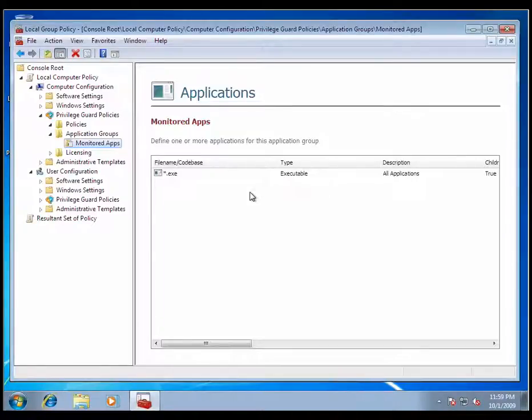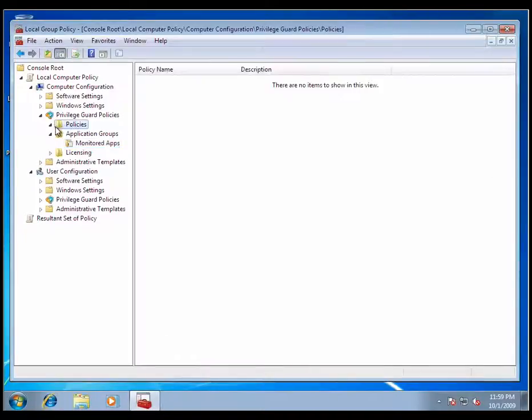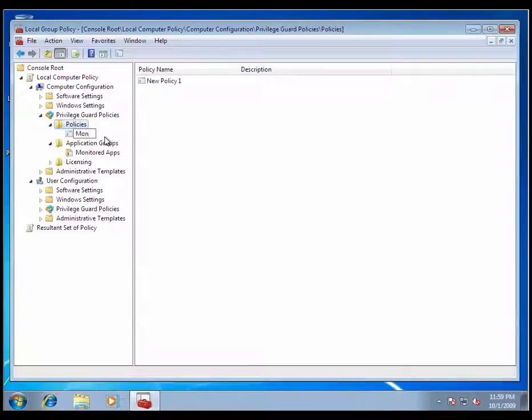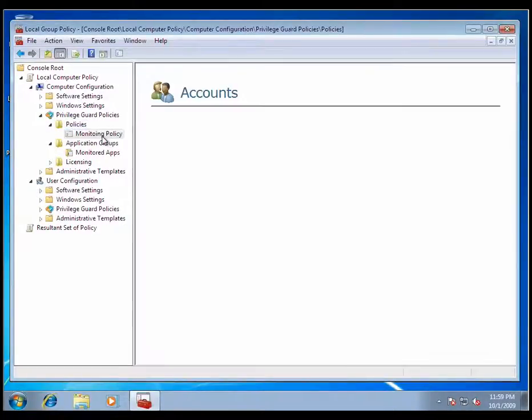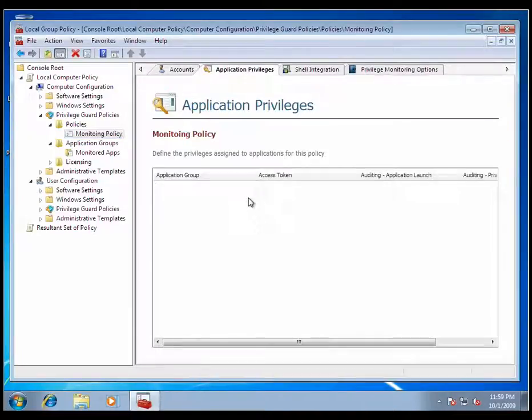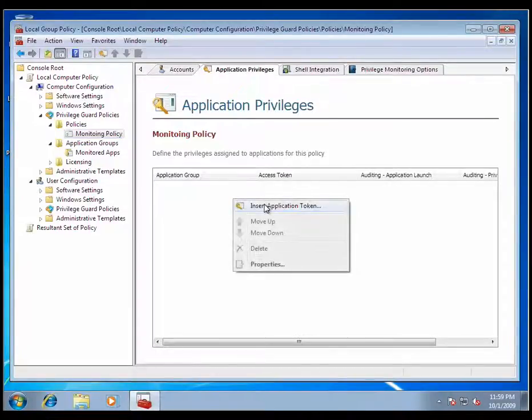And then I'm going to click on my policies again. I'm going to create myself a new policy as before. So let's call this the monitoring policy. And as before, I'm going to go to the application privileges tab, but I'm going to do something slightly different this time. When I insert the application token, I'm going to pick my application group, my monitored apps.